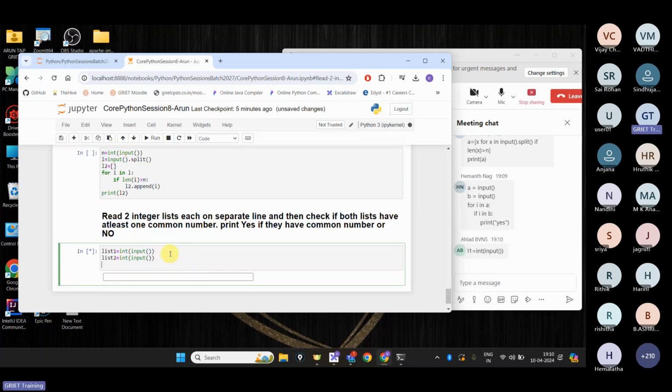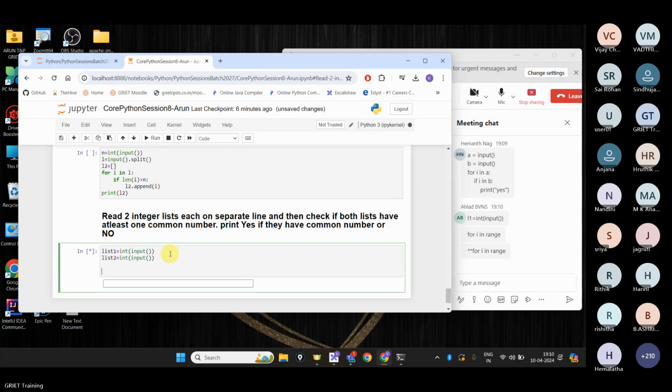Next, after this, what is the requirement? You just need to check if both the lists have a common number, at least one common number. If yes, there is, right? You have to print yes, otherwise no. Okay. Yeah, next should be what? Obviously, you need to iterate both the lists. Compare the first list with the second list, for i in range. Okay, very good. For i in, again, is range required? Let's try.